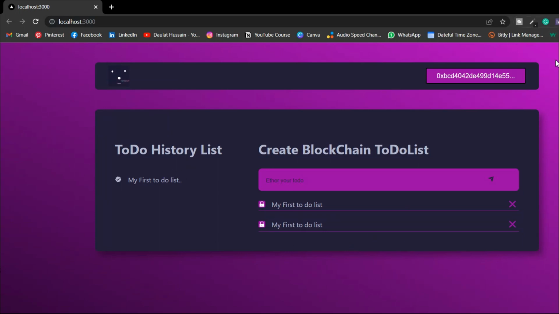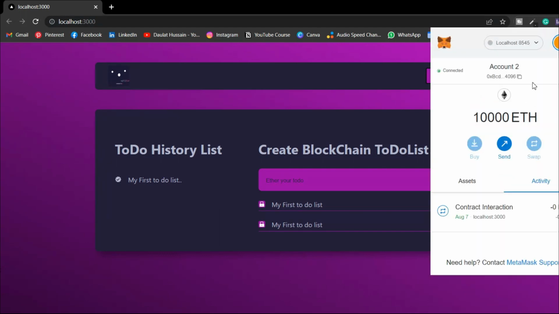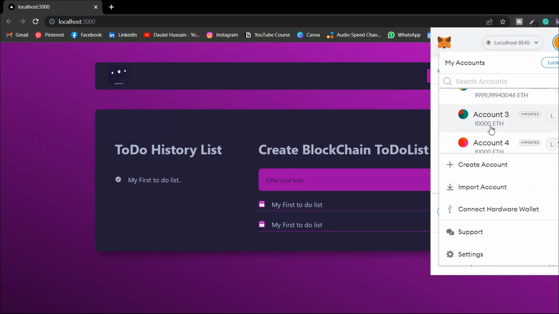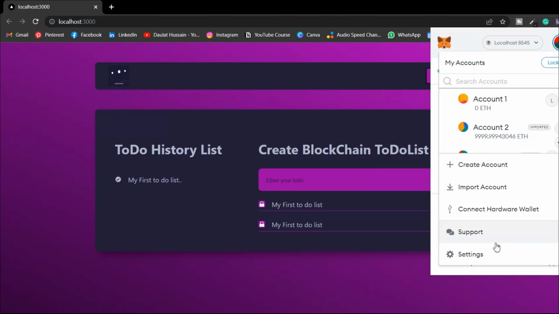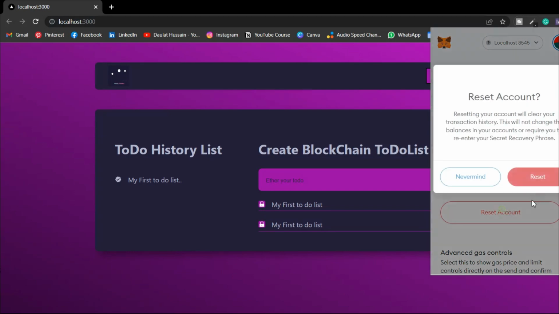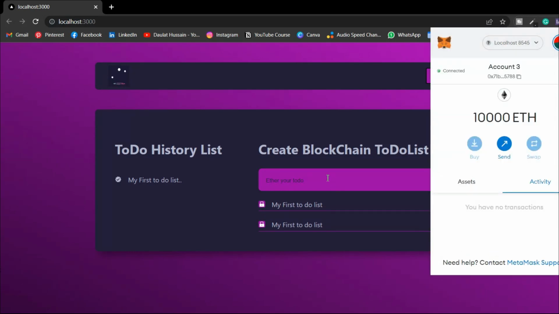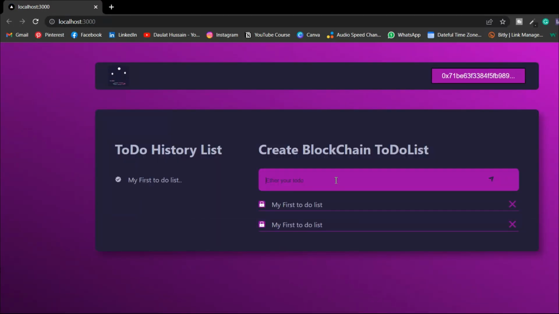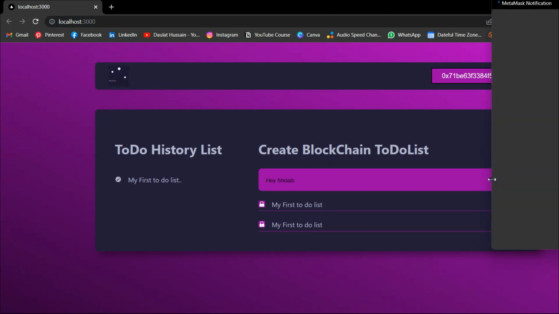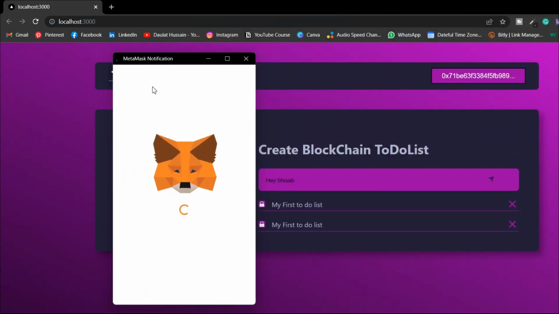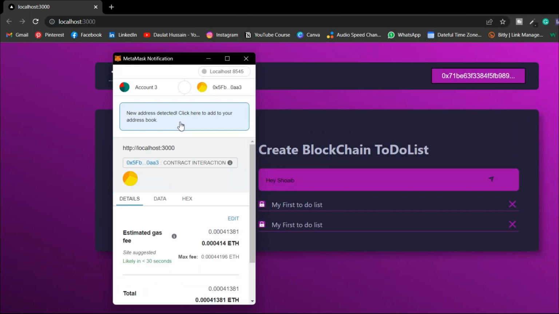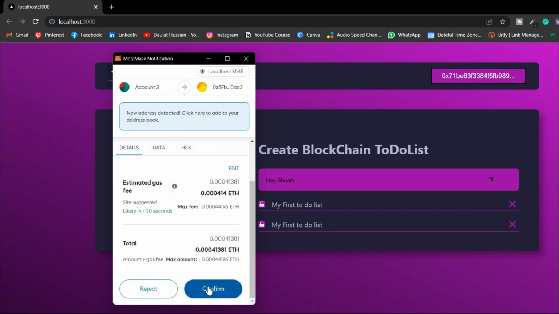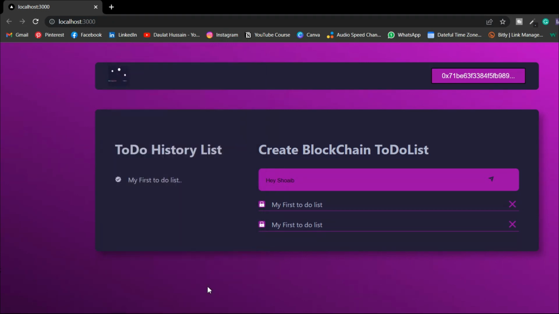Now let's come here, let's pick account number 2. So it's account number 2. Now let's change the account, and let's call this account 3rd. Before we do that, we have to reset this, and this is quite hectic. Okay, let's reload the page one more time, and this time we have to call "hey Schwab" and call the functions, and okay, confirm.